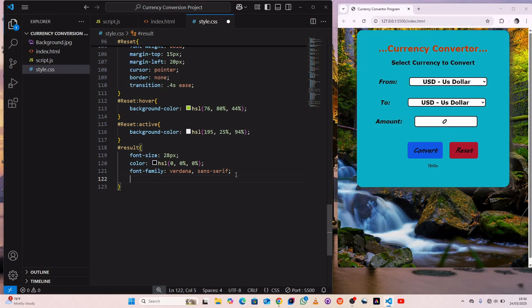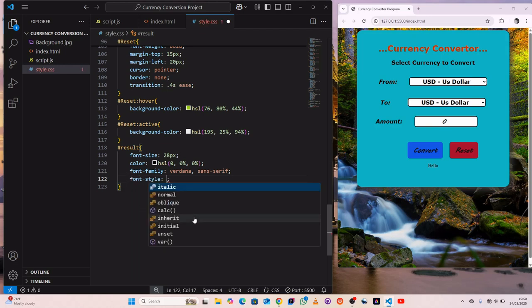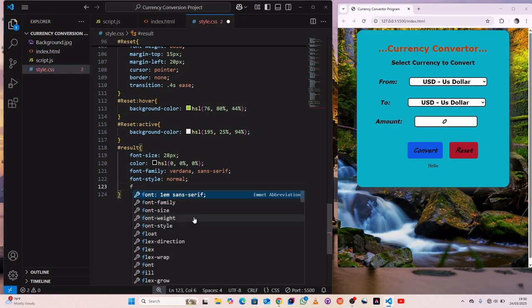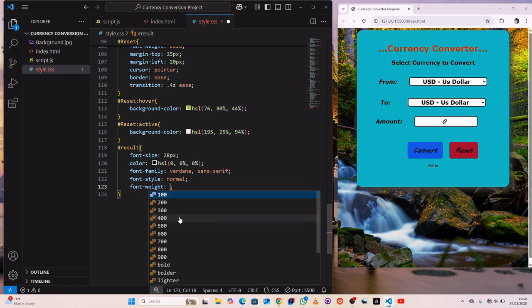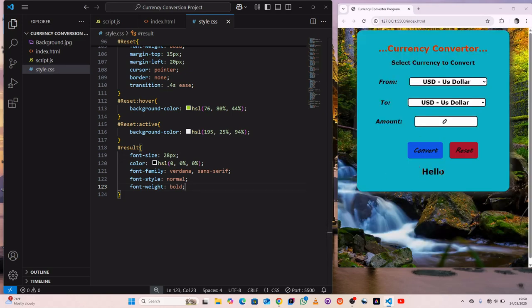Also, we'll need to add some font style. Go ahead with the font style and give it normal. And a font weight bold. Exactly. Let's save and see. As you can see, it's cool. It's looking good.